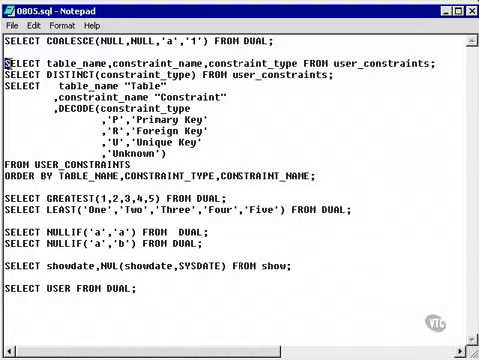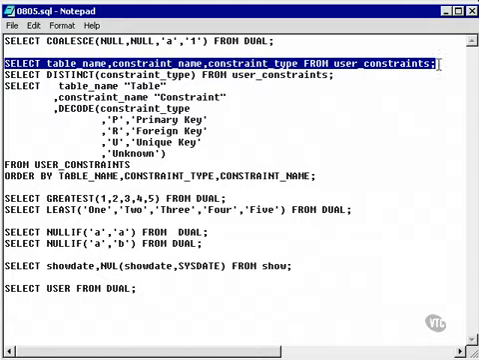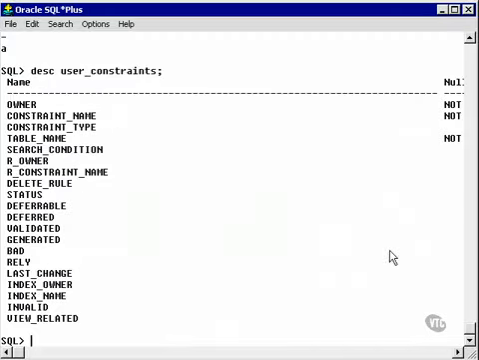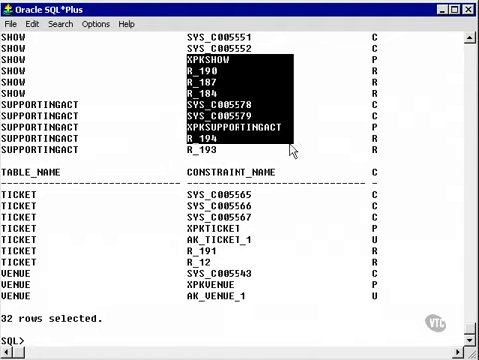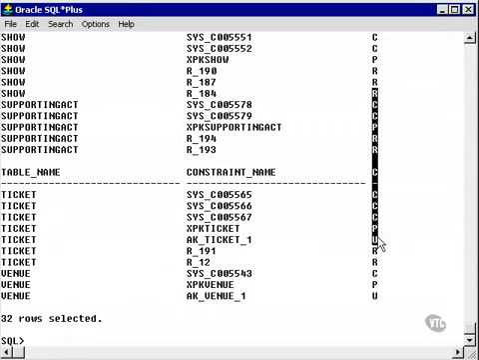The first thing I'm going to do is look at the constraints view and see what we have in there, in the concepts user. What we have is table names down here, the names of the constraints, and the type of the constraint. The type of the constraint is listed as a single character. What I want to do is to reinterpret those single characters into something sensible.